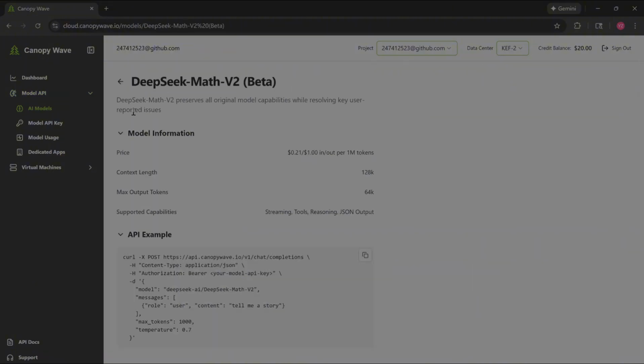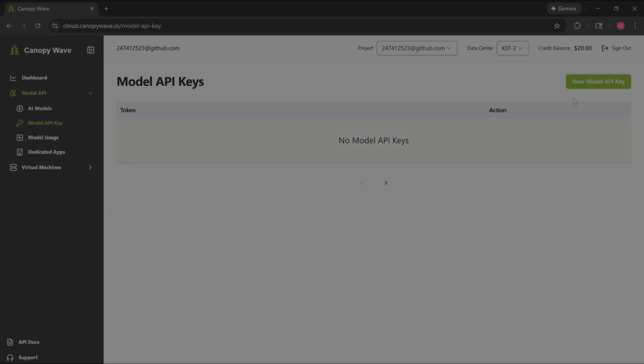It shows the model details and pricing. Don't worry about the cost. $20 will last us a long time for experiments. Then, go to the Model API Key section on the left. Hit the button to create a new key and copy it. We are going to need this for our script in just a second.